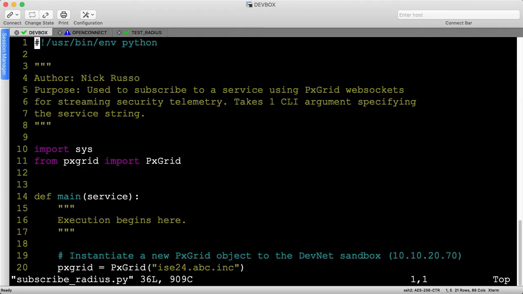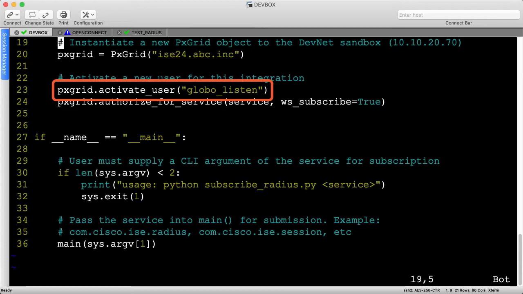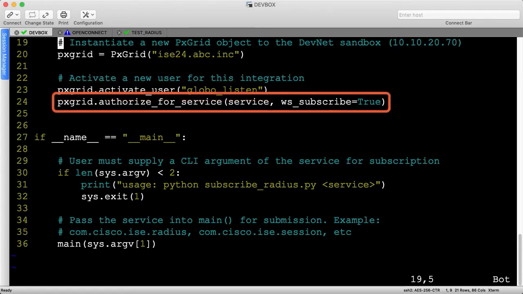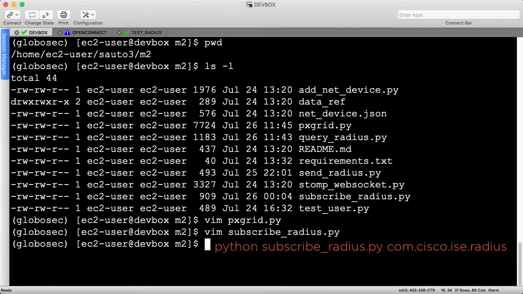The script is almost identical to the query radius one, so I'll focus on the new parts. After instantiating a pxGrid object to the DevNet sandbox, we'll activate a new pxGrid consumer node named GlobalListen. Then, we'll authorize that user for the service specified via command line arguments, except this time we'll set WSSubscribe to true. Everything else in the script is old news. Let's run the subscriberadius.py script and pass in the radius service.